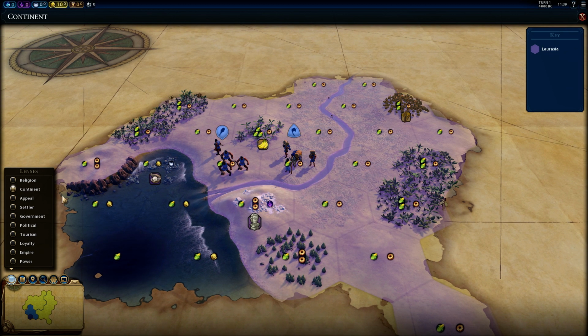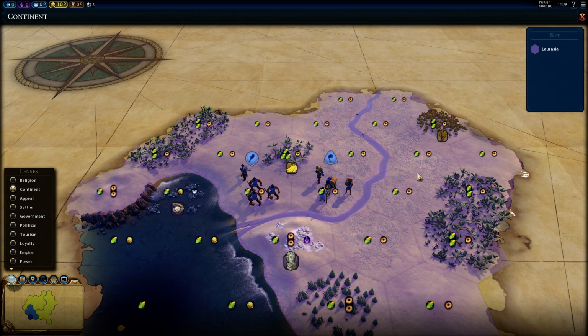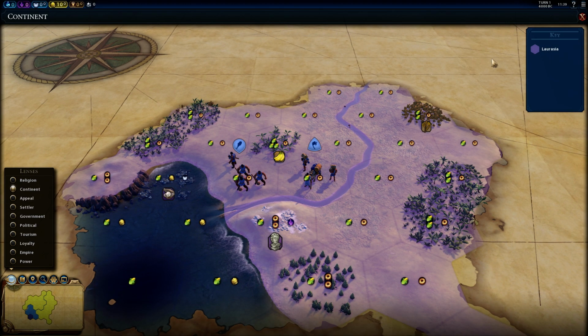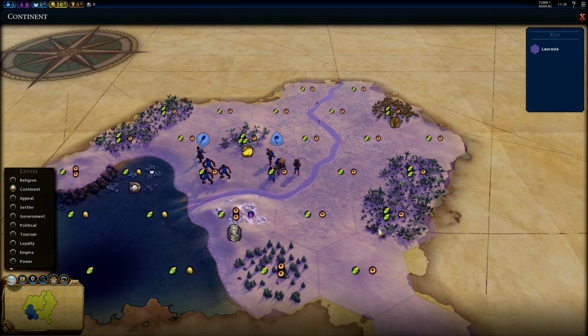And clicking on that opens up, you can see here our lenses, right? It opens up the continent lens. And so you can see what continent we're on according to this key. So Laurasia is the color purple, and that's the continent we're located on, right?